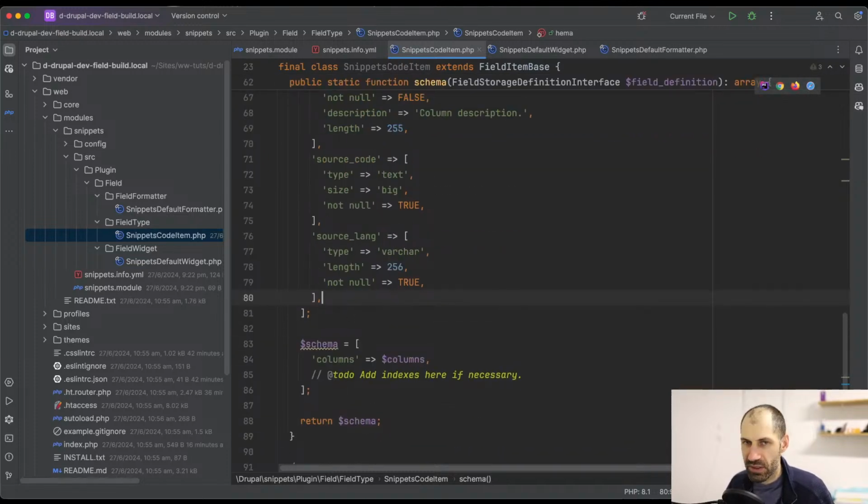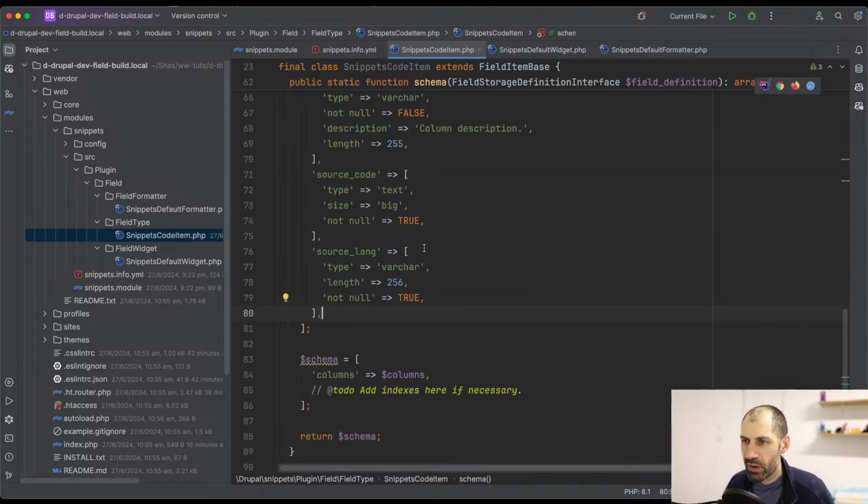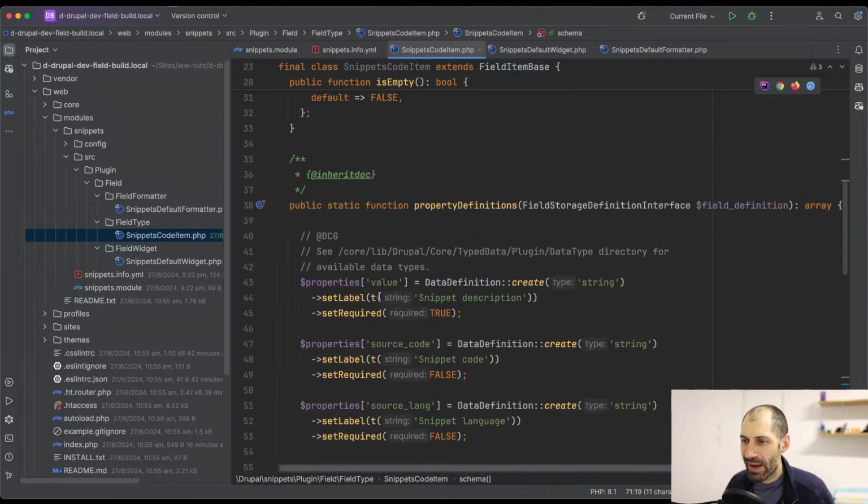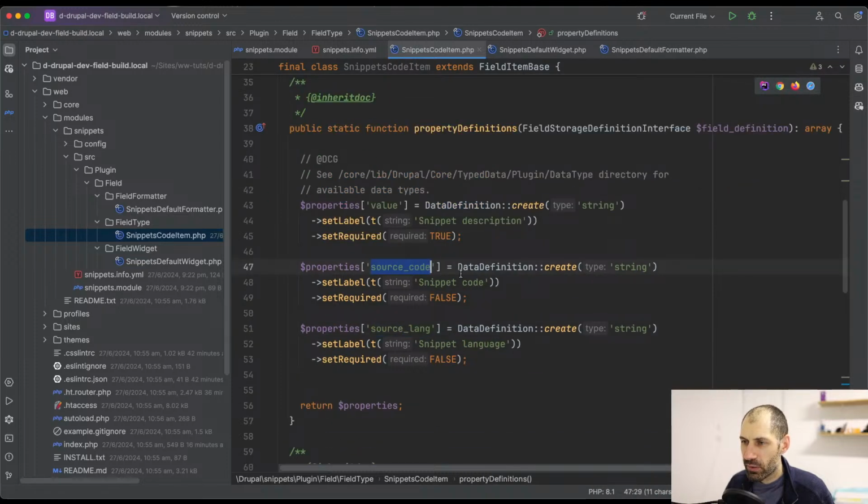And we are done. All right, cool. So this source code will match this property right here. So you have to make sure that they do match up.